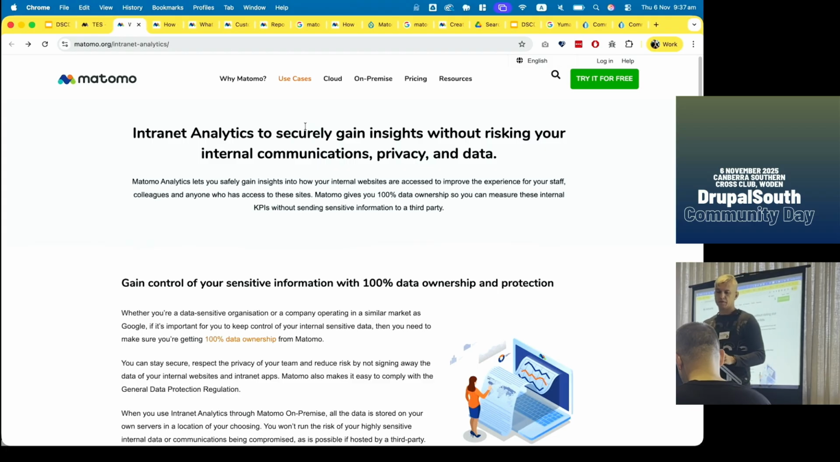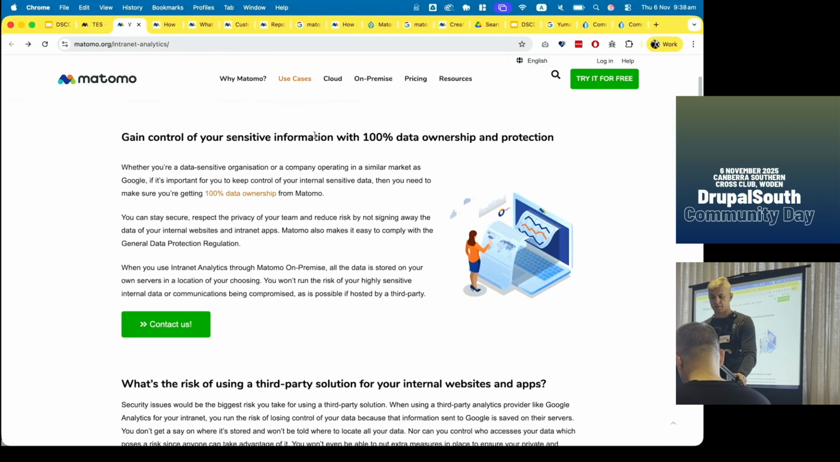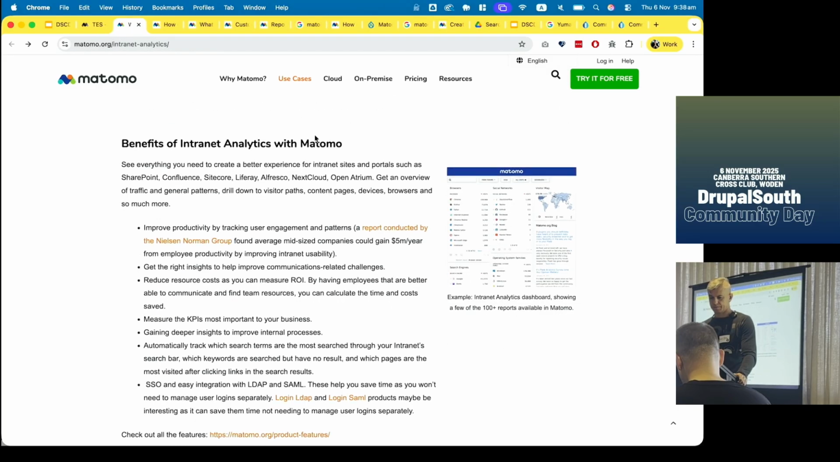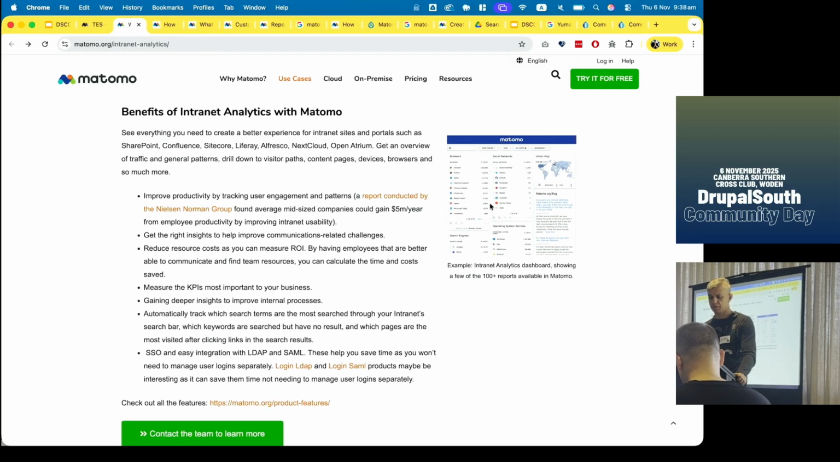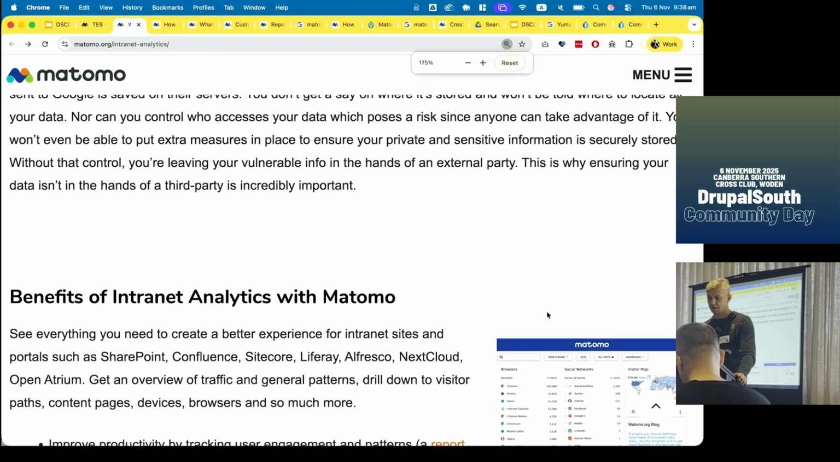So I thought, oh, I remember that Piwik thing I used about 10 years ago. It's now rebranded as Matomo. And one of the use cases is actually intranet analytics. There are a couple of screenshots you can see here and how it looks.